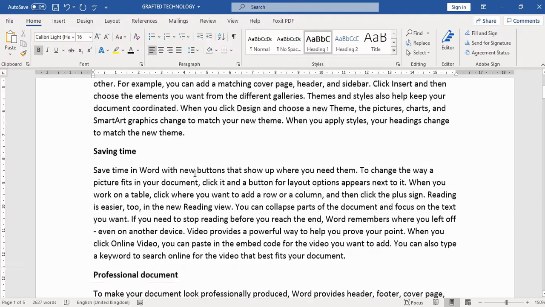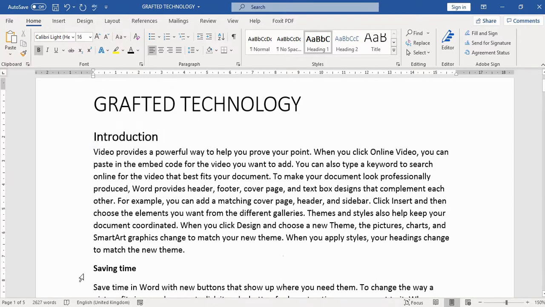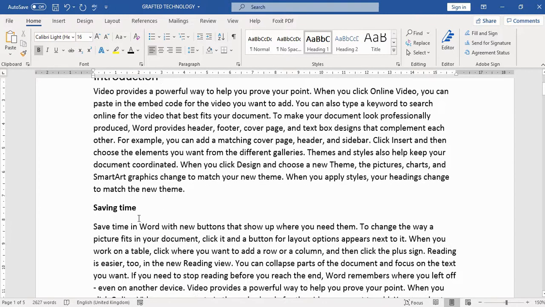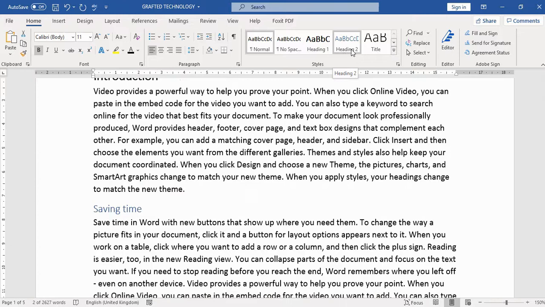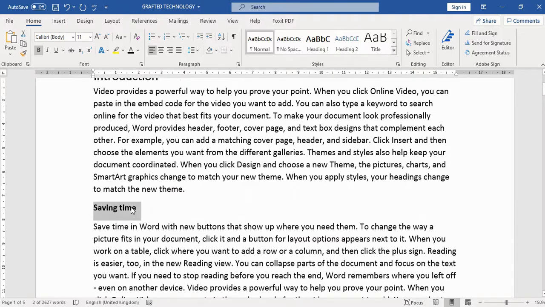Right in the introduction, I do have Saving Time, and under the introduction, I'll call it Heading 2. Okay, so remember what I showed you initially. I only have Heading 2 here, but once I apply Heading 2, you will notice automatically here, I'm going to show you that again.